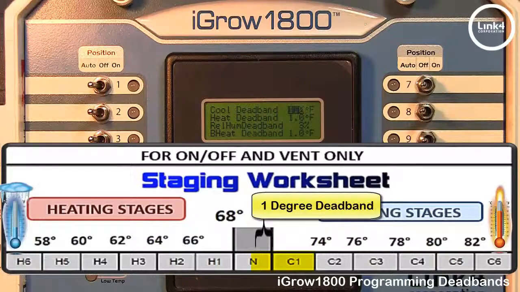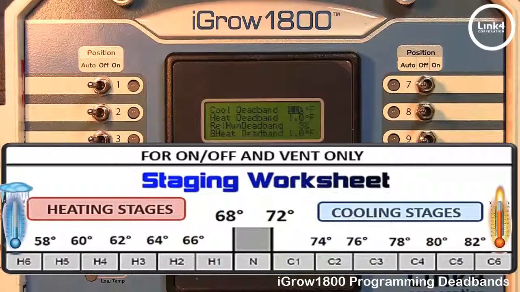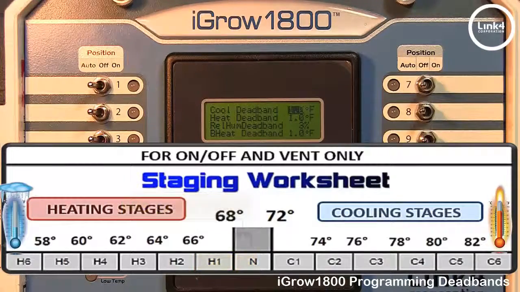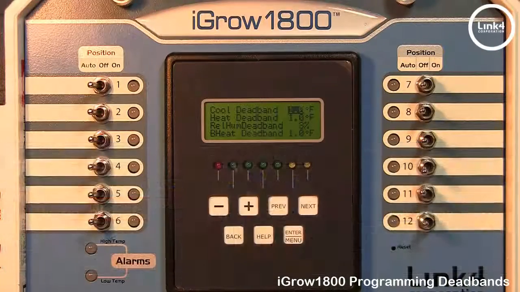The concept that we described for cooling operates in the same manner for heating. For heating, it is the number of degrees the temperature needs to rise above the temperature boundary before it switches to a lower heating stage.